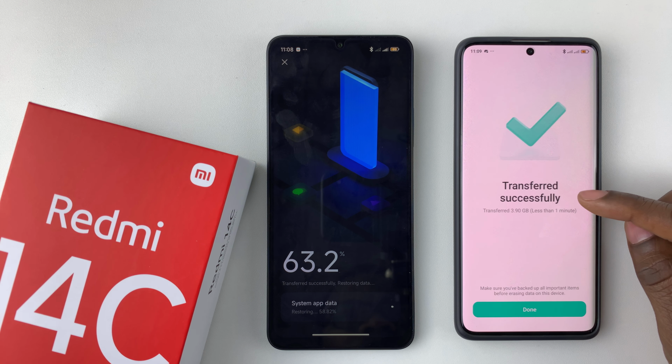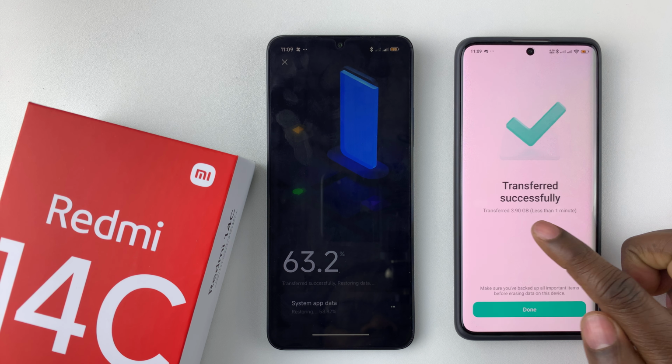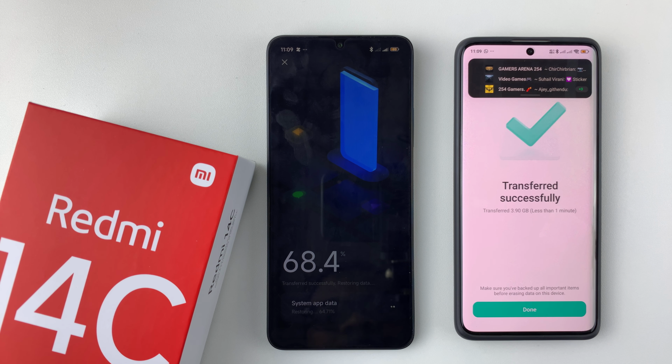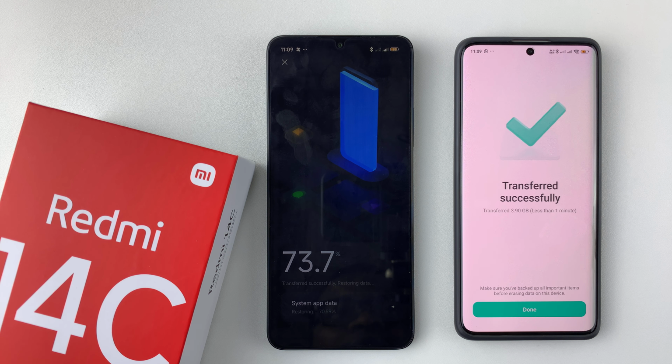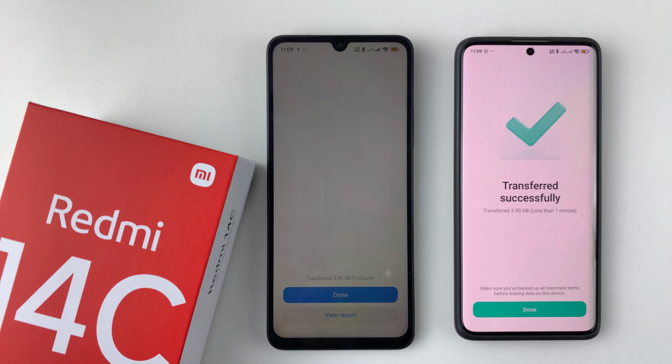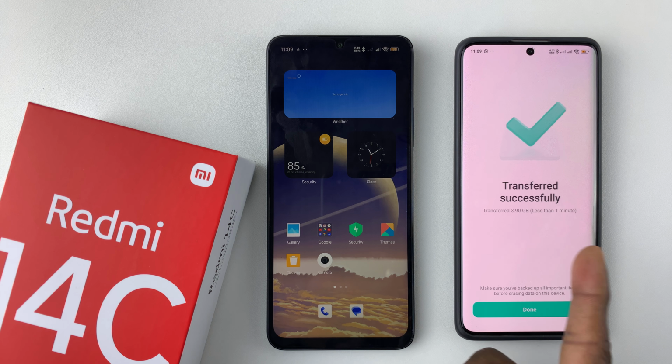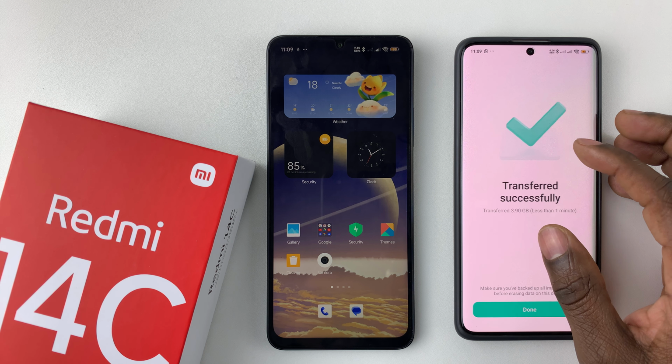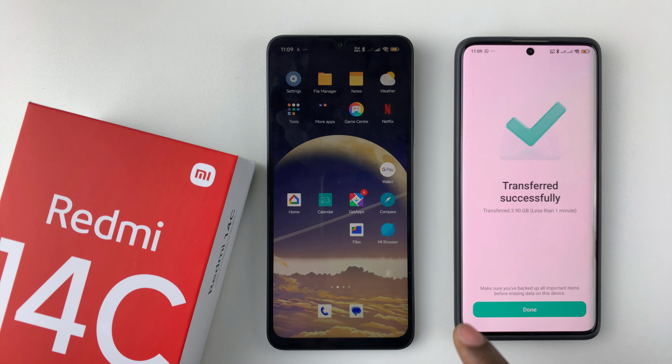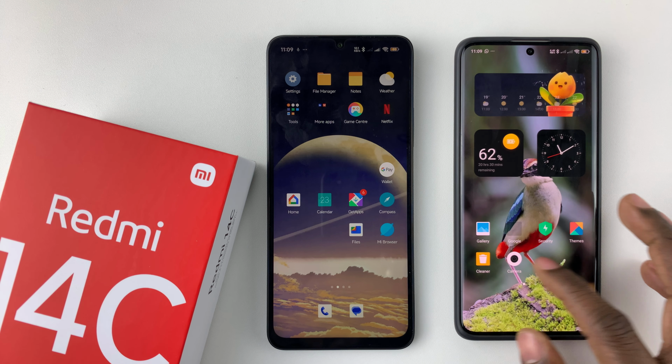And once done, you should see the notification transferred successfully, showing the amount of data transferred to your new phone. So let's just wait on the other phone to complete. And there you go. You have successfully transferred your information from your old phone to your new device. You can see all the information that has been transferred. Tap on done, and you have successfully ended the transfer.